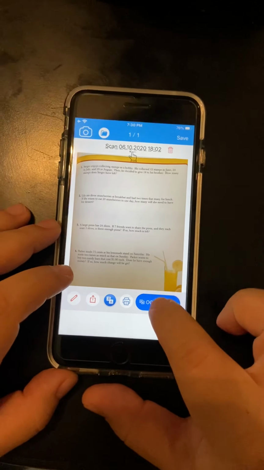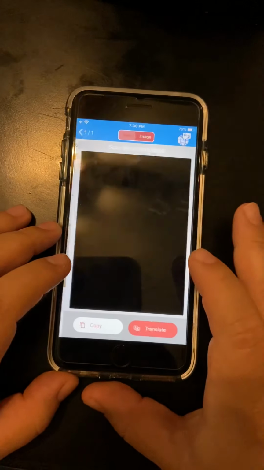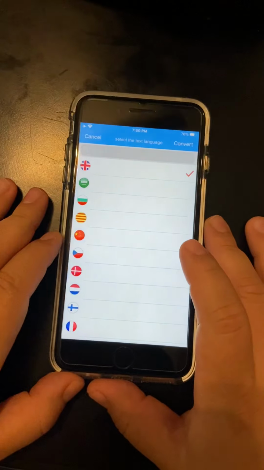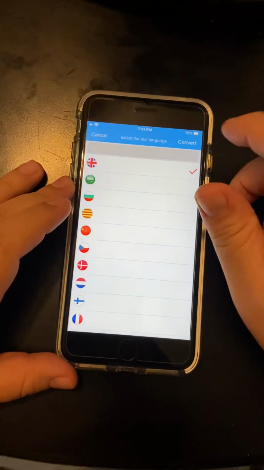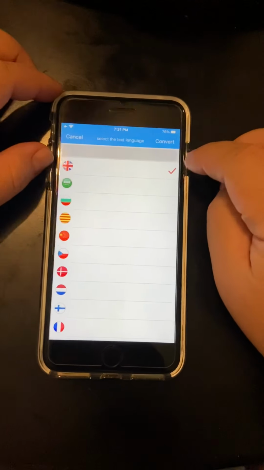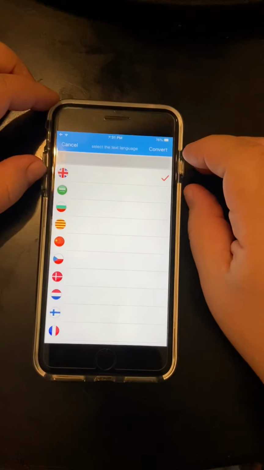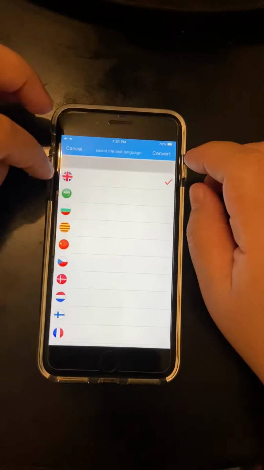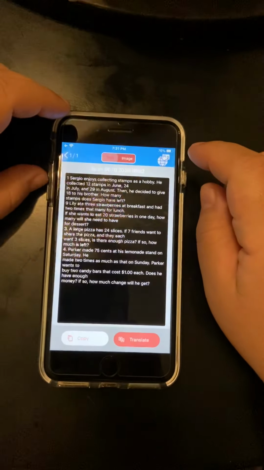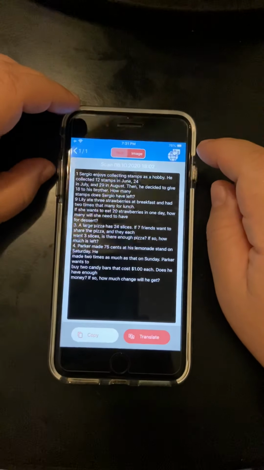So I'm gonna press the translation button at the bottom, which then brings me to a list of little flags. So you can choose the language that you want to convert to. So since the language that I'm starting off with is English, that's what's selected, and then I'm gonna press convert. And then it's gonna pull up all the text from the image.